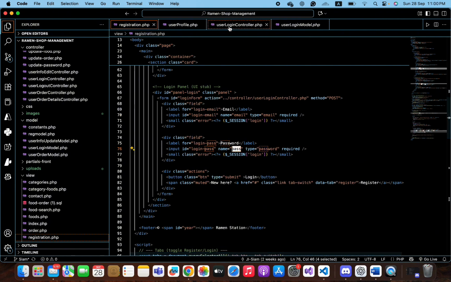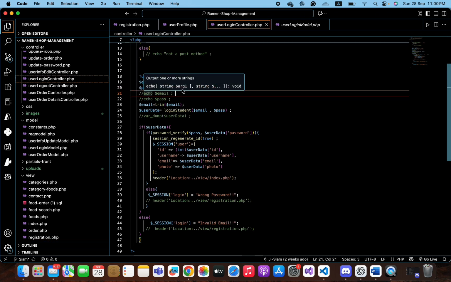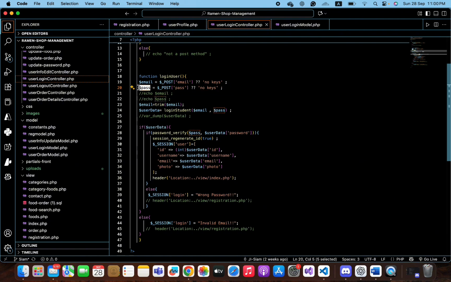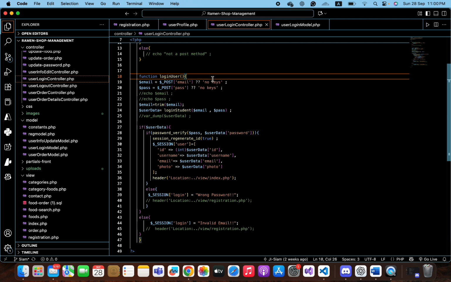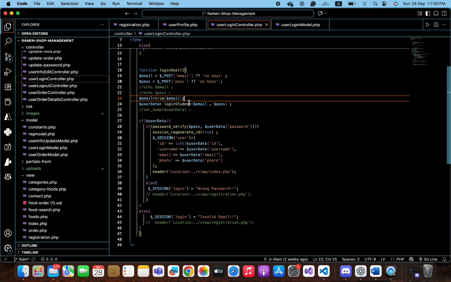So using the post super global, we are storing these values in a variable. If no values were sent, we simply write no keys in the variables. Then we trim the email values, or trim the white spaces, so that if the user has mistakenly put in some space while typing the email, that doesn't make a problem over here.